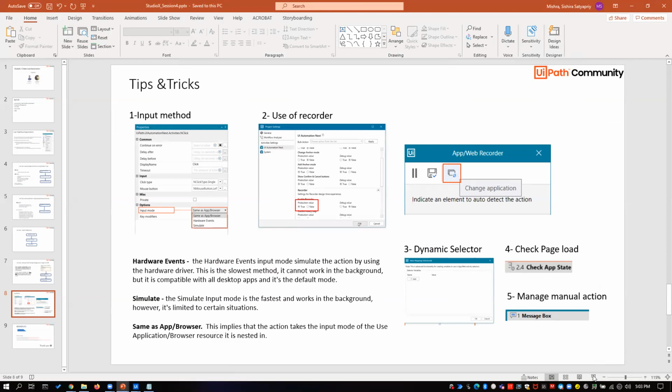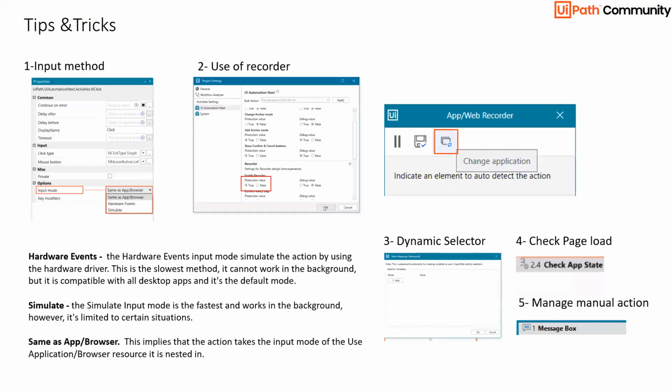And as Lovely mentioned, the app state to check if there is any page load which takes a lot of time. Those are the areas where you might use check after. And sometimes you might need to have some manual action. For example, let's say the bot is running and in the middle you have to do some manual action. After that, the bot continues to the next step. Those are the areas where the message box will help you a lot. When you put a message box, it is nothing but holding the screen until you perform some confirm action, right? So it will hold the screen, you do the manual action and click OK on the message box, and from there the bot will continue to the next step.